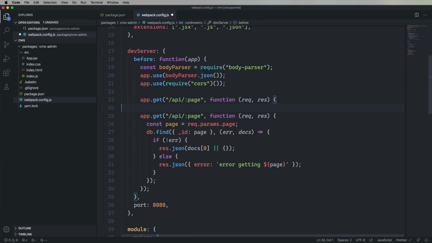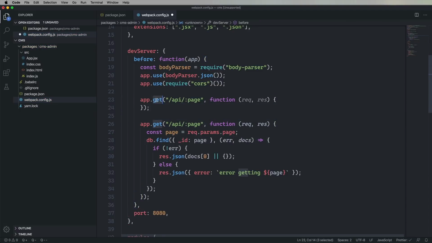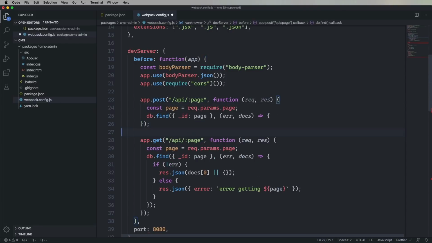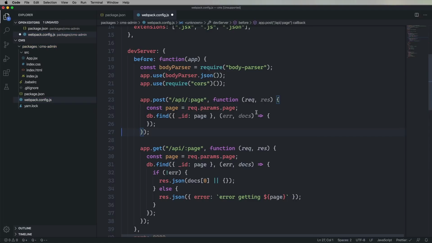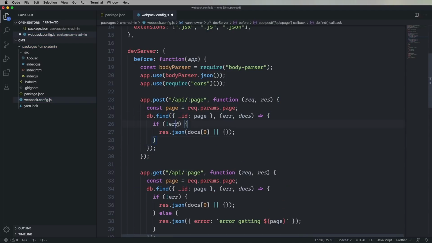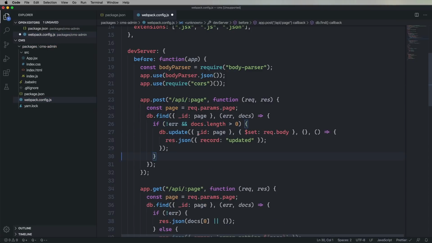All right, so let's now clone this and create a post method for this. So get means you get the value, and post means you update it. So first thing we need to do is see if there is a value there already, because we need to decide whether we want to update or insert a record. So in the case where there's no error and there's a document, then we are in the update case.